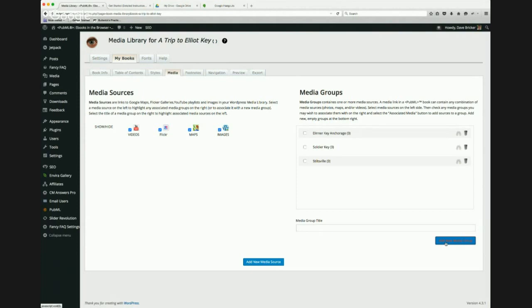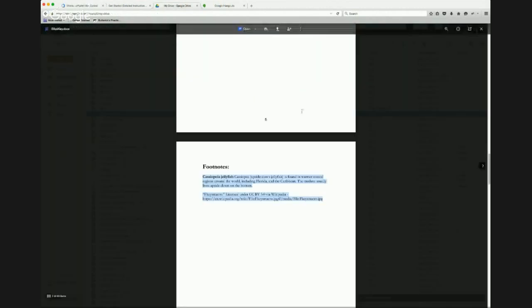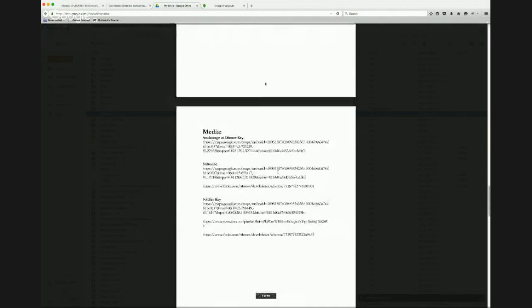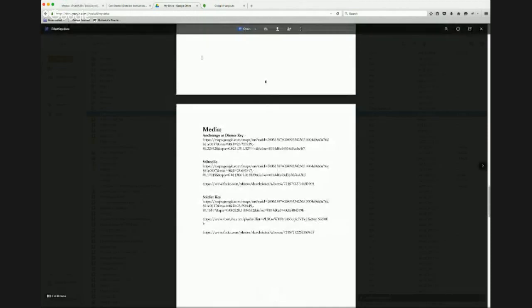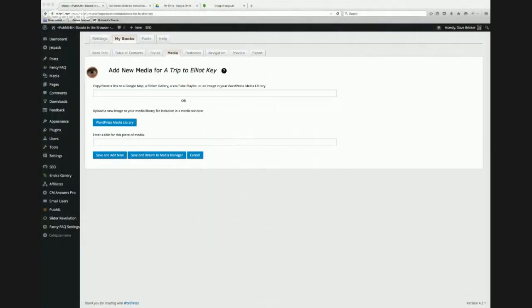And this can be, as you see on the left, any combination of videos, Flickr photo galleries, Google Maps, or images that you load up into your WordPress image library. I'm going to add a new media source. And because I've had such poor luck pasting from Google Drive, I'll show you what it looks like anyway. I've got my footnotes. Here are my links to my media. I'm going to paste them from Word just so we don't have any problems. So it's basically the same document. Here is the anchorage at Dinner Key.